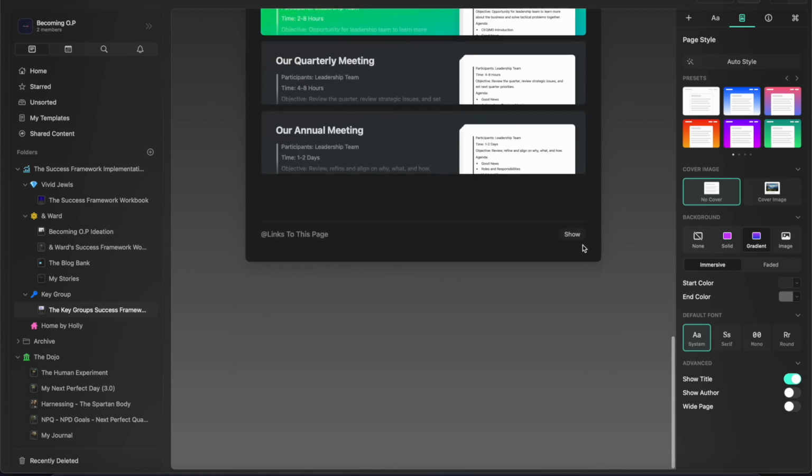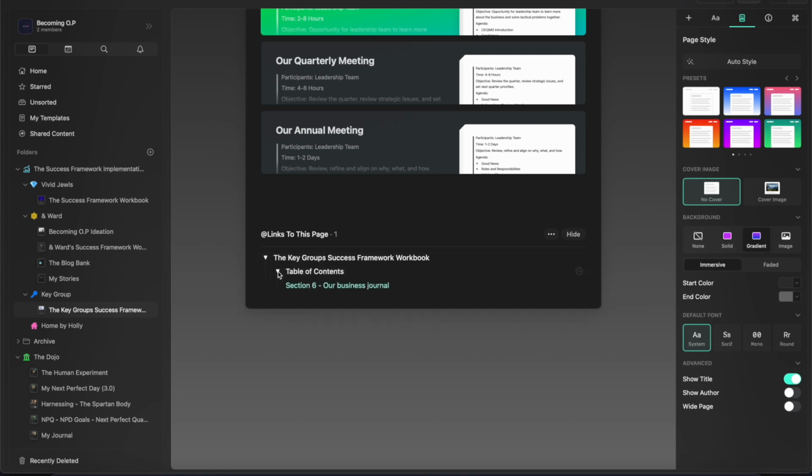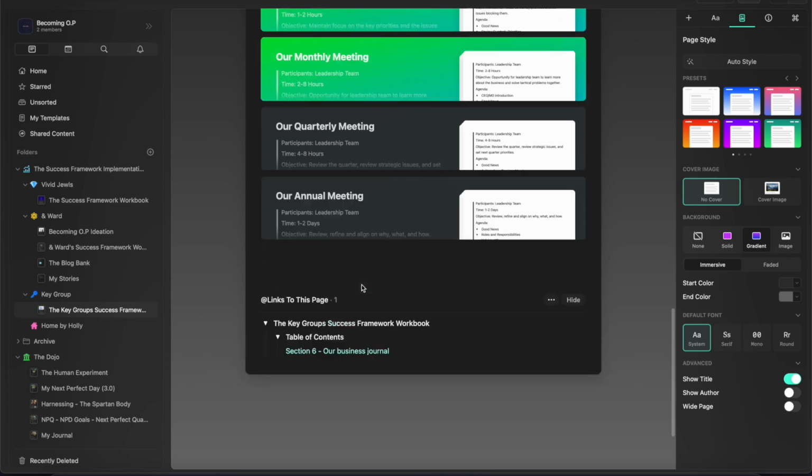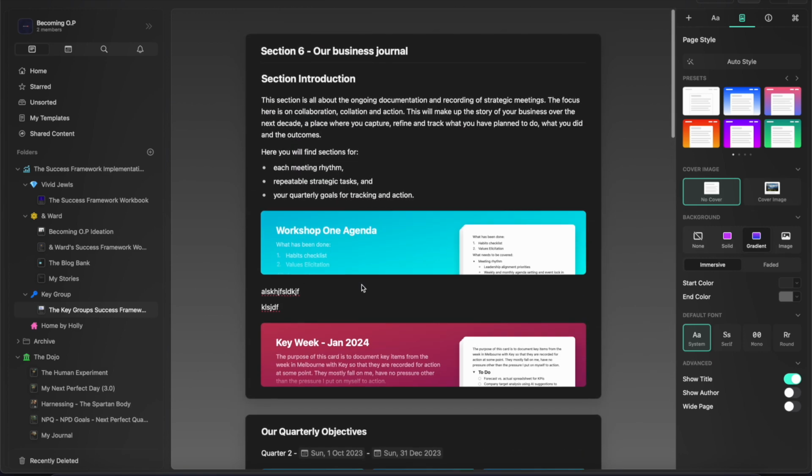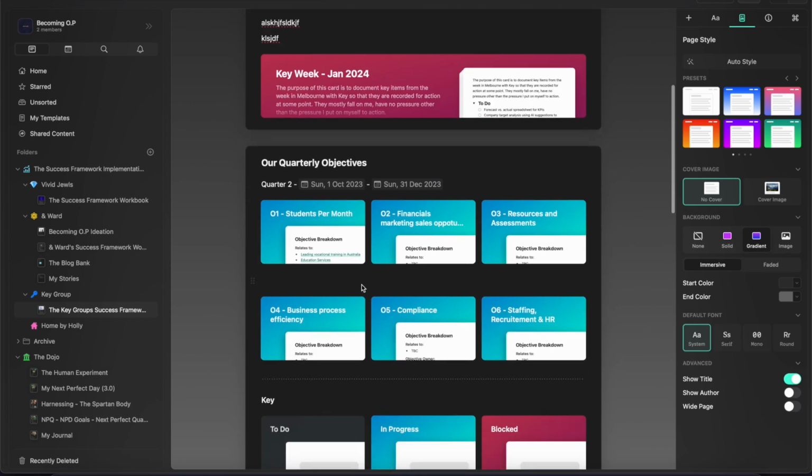The other thing that it'll do is I can show links to a page at the bottom, and so now I know that this document has some relationship to another section within my document. So that becomes really useful as well. So use of dates, all amazing stuff.